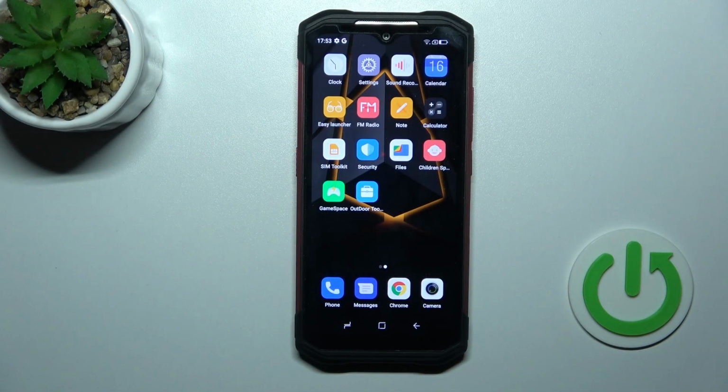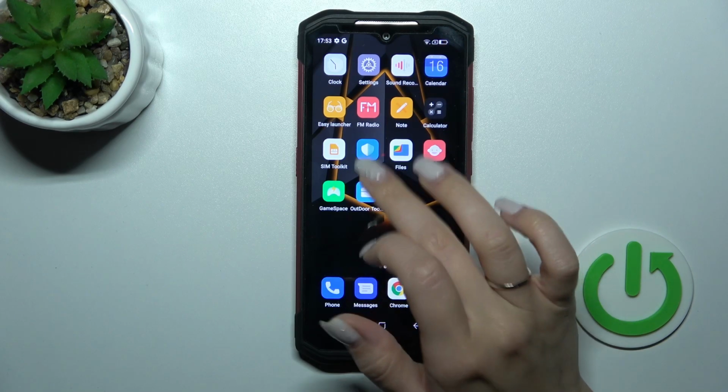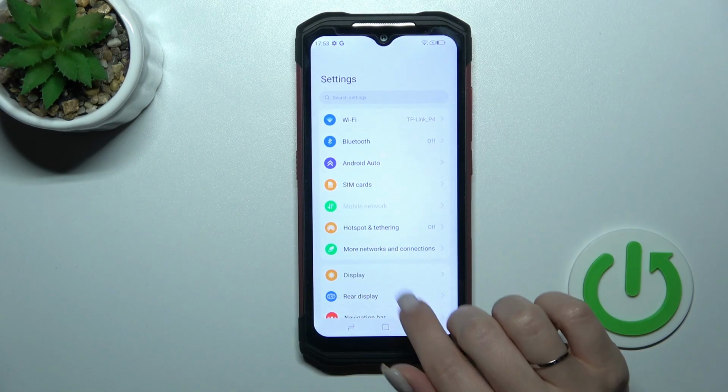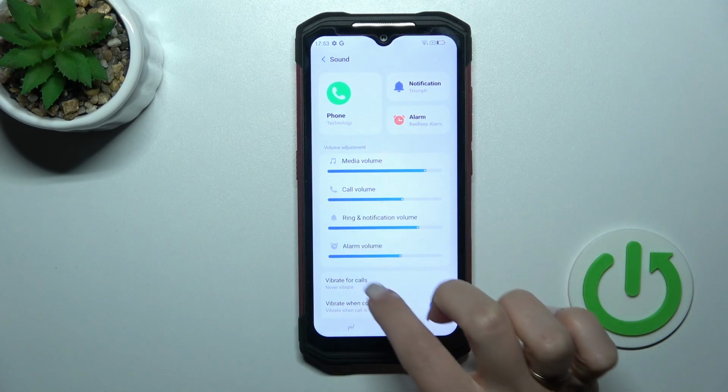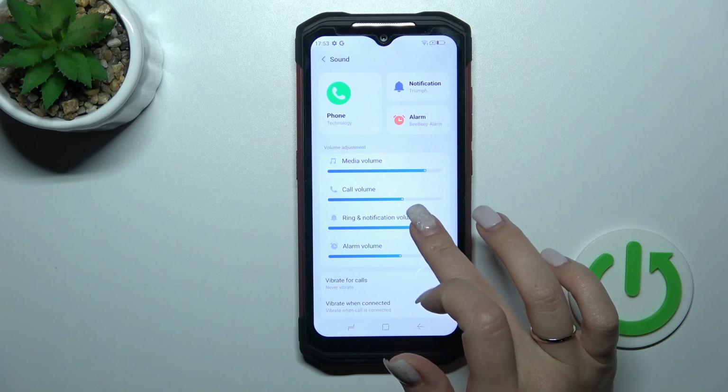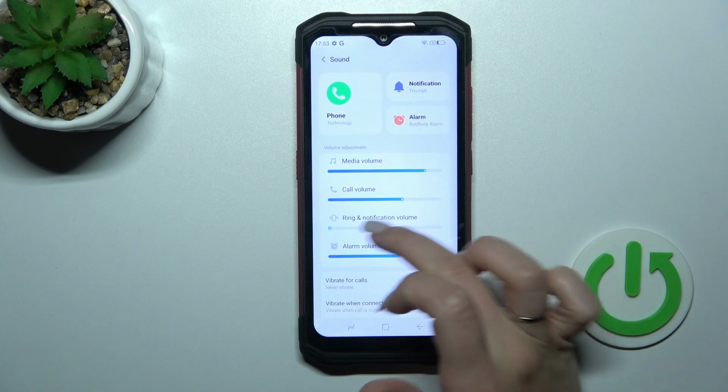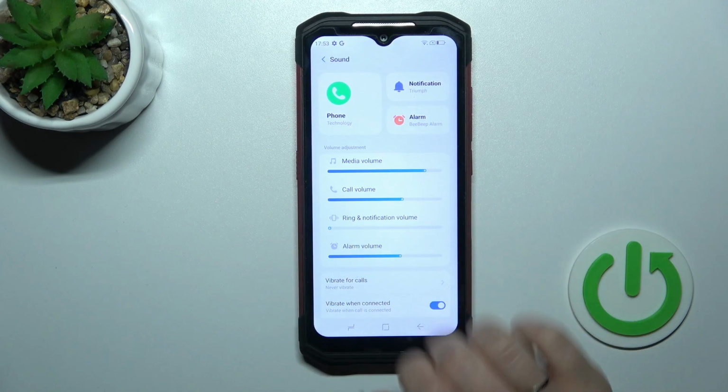Welcome to the DOOGEE S98 in front of me, and I'll show you how to mute the ringtone on this device. So first we should launch the settings application, and after that tap on the sound section. Here you can see the ring and notification volume panel, and just to mute your device ringtone you should swipe this volume panel to the left side with your finger.